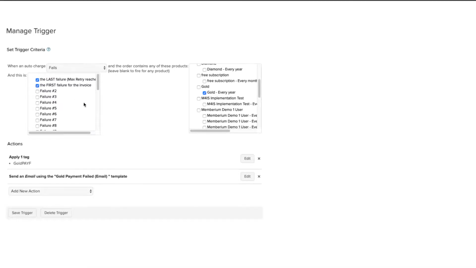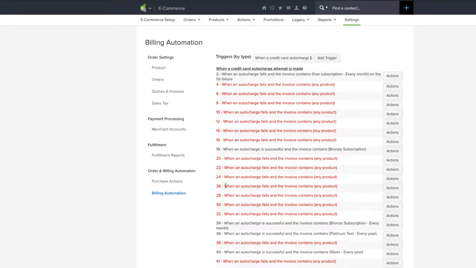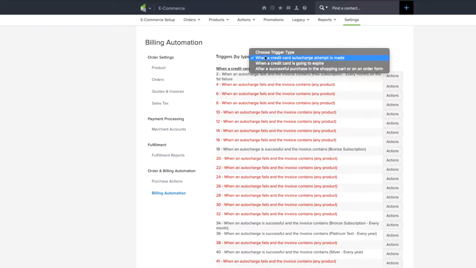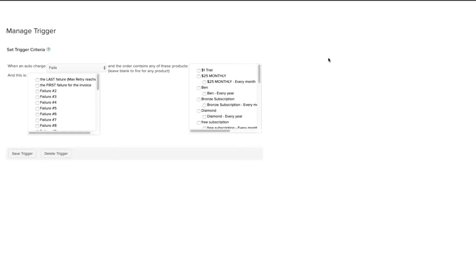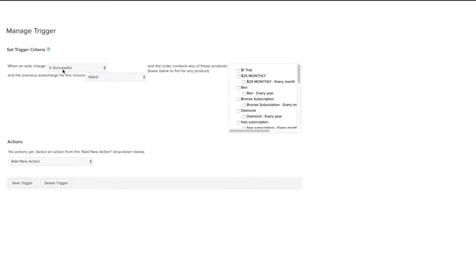So what's going on, just a quick recap, is when the auto charge fails and it's the gold membership product, it's going to apply the gold payf tag, which is going to revoke their access, and it's going to send them an email with that auto login link so they can come onto the site and immediately update their credit card. So we'll go ahead and save the trigger, and I'm going to show you how to test this. Before we get into testing it, we do need to set up one more trigger, and that is when a credit card auto charge attempt is made, we actually want to do when it's successful.